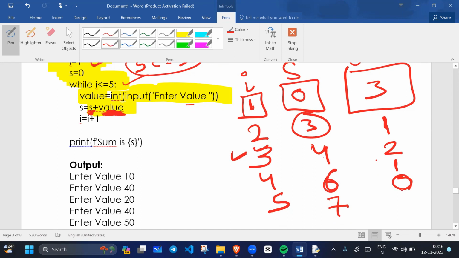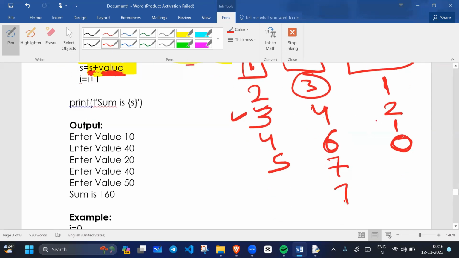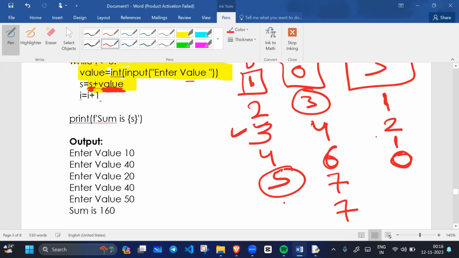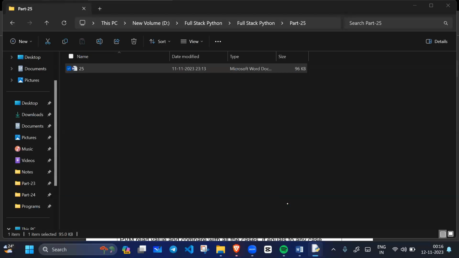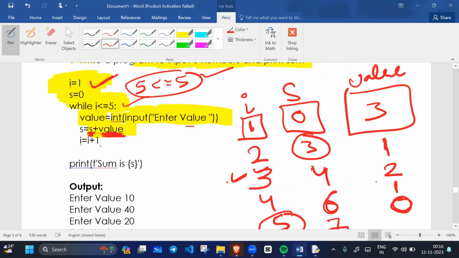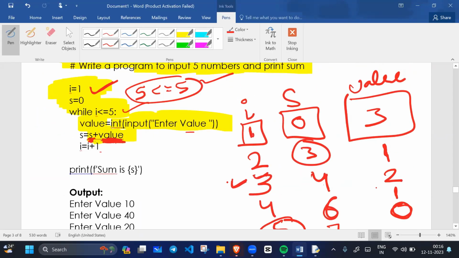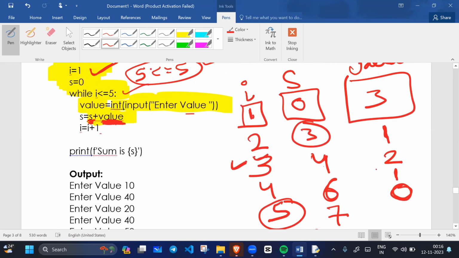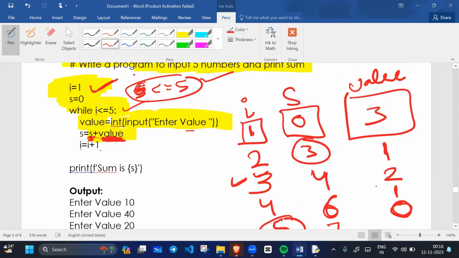Now for example I enter 0. So what will happen? The value 0 plus s. What is the value of s? 7. 7 plus 0 is 7, so 7 is stored in s. Now the i value is updated. The previous i value is 5, and 5 plus 1 is 6. Now we check the condition. The i value is 6. Is 6 less than or equal to 5? No, the condition is false.